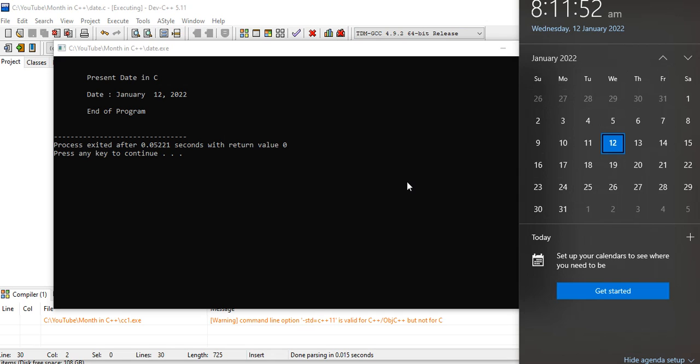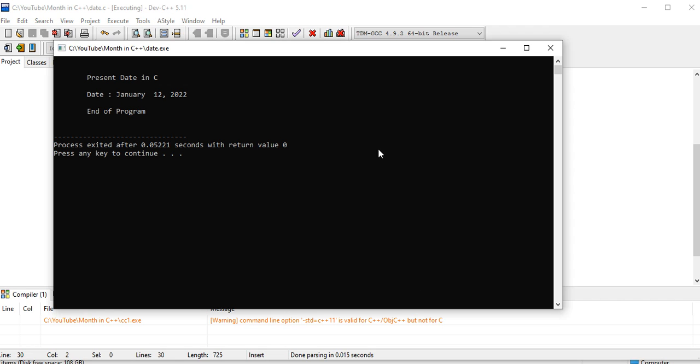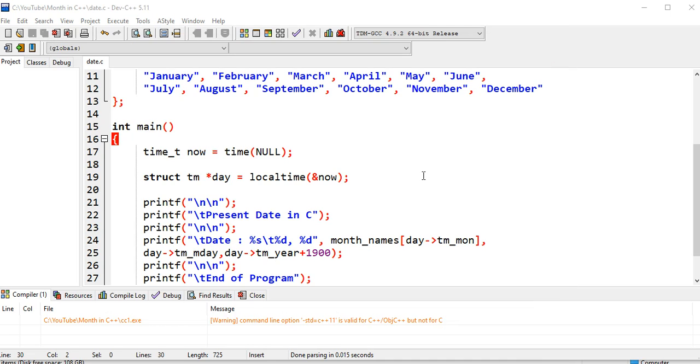Okay, so here we go guys. We have already done creating the present date display in C programming language.